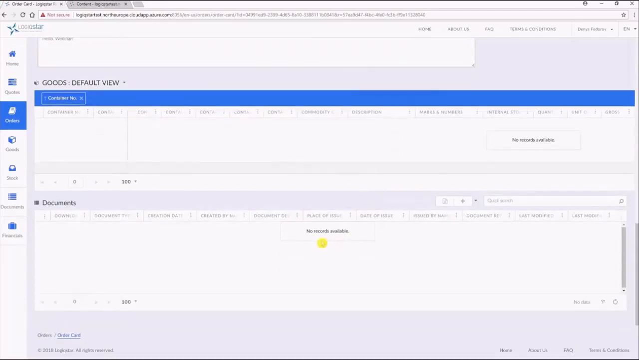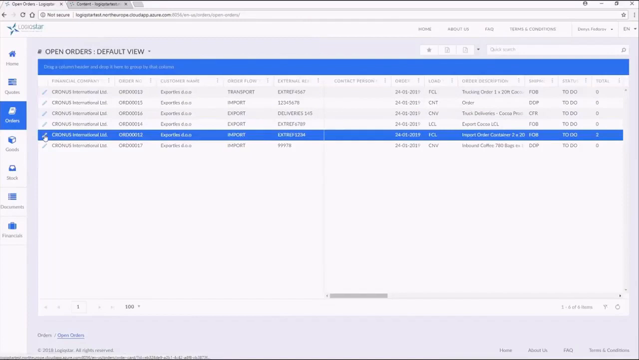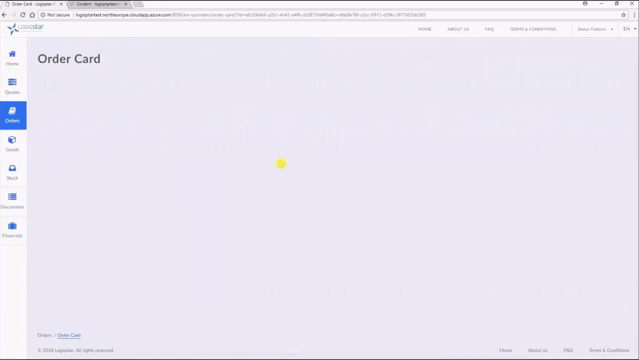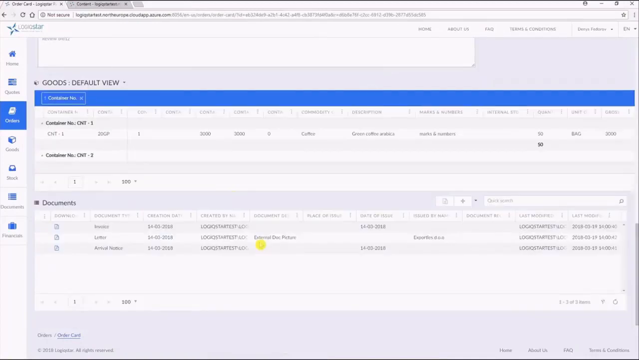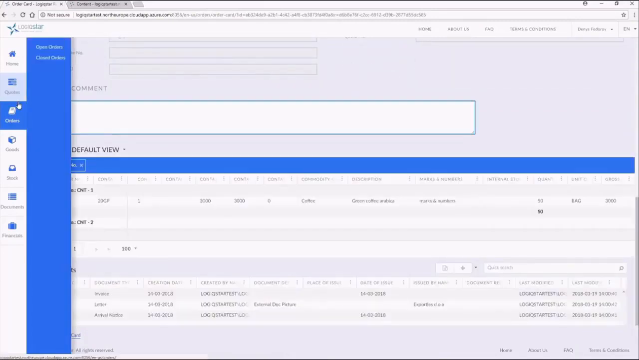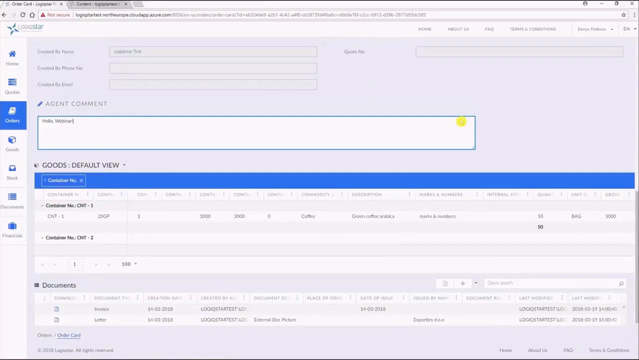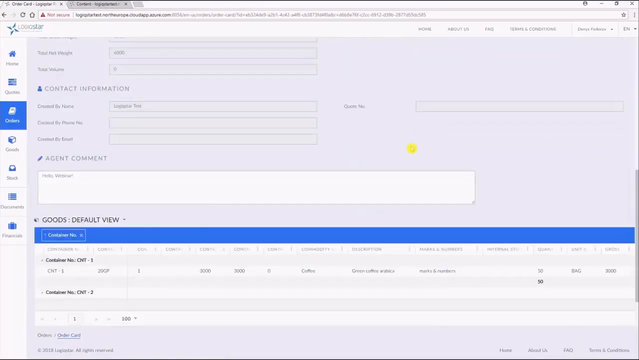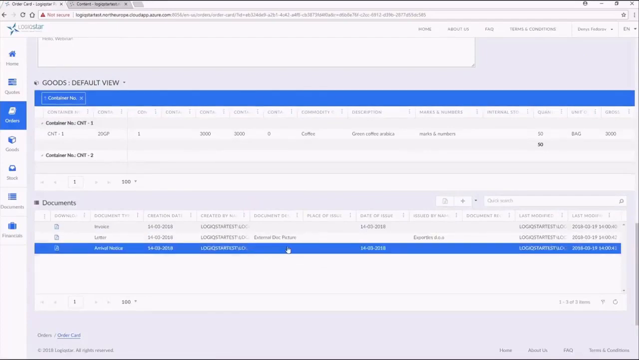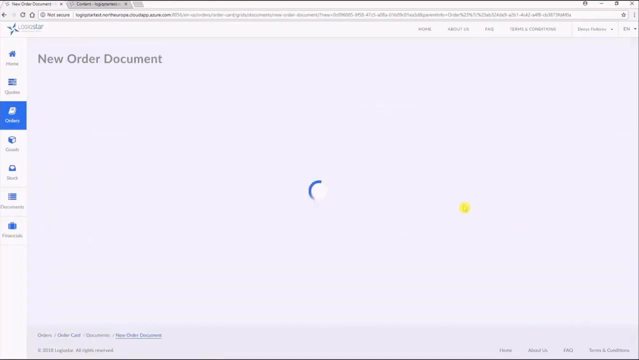So right now this list is empty. Actually, let me go to another order that contains a little bit more information. Here you can see, just an example of the currently available documents here, as well as some container details. Let's change the comment here. So let's try and upload a new document here so that we'll see how it's going to be synchronized with the Logiqstar in NAV. To do this, I'm going to click this plus icon.